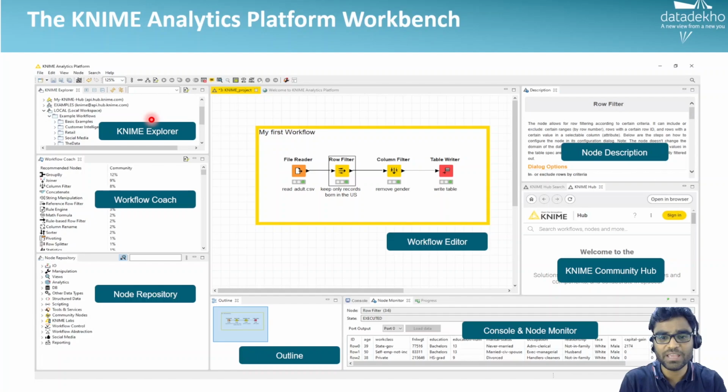Basically, in KNIME you can perform data engineering activities as well as data analytics activities, but this is not meant for data visualization. Although there are multiple nodes, what is the meaning of nodes? A node is basically this one, you can see File Reader, this is a node, Row Filter, Column Filter. Whatever activities you want to do, these are called nodes.